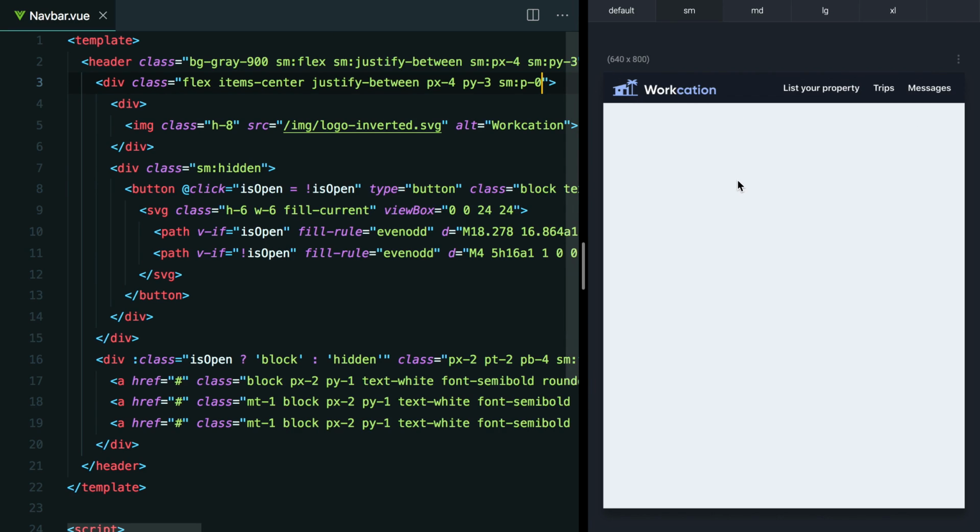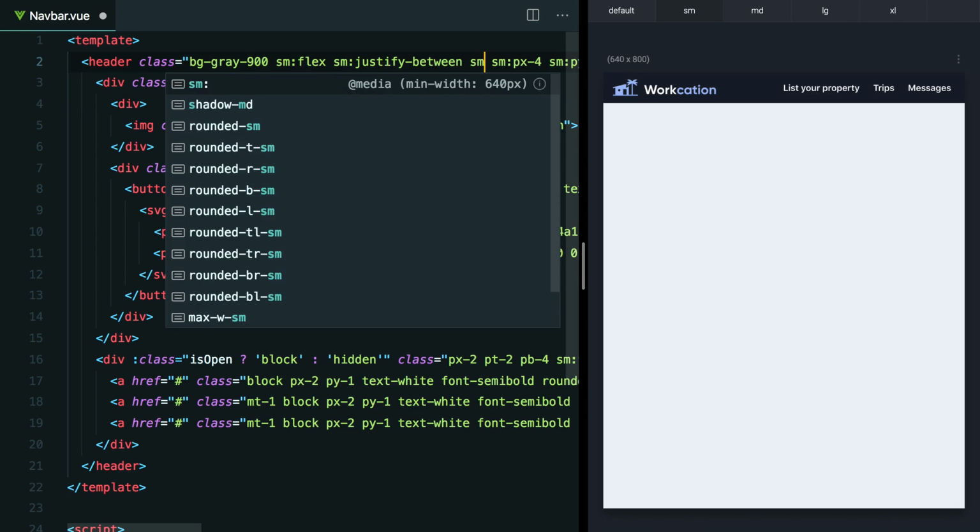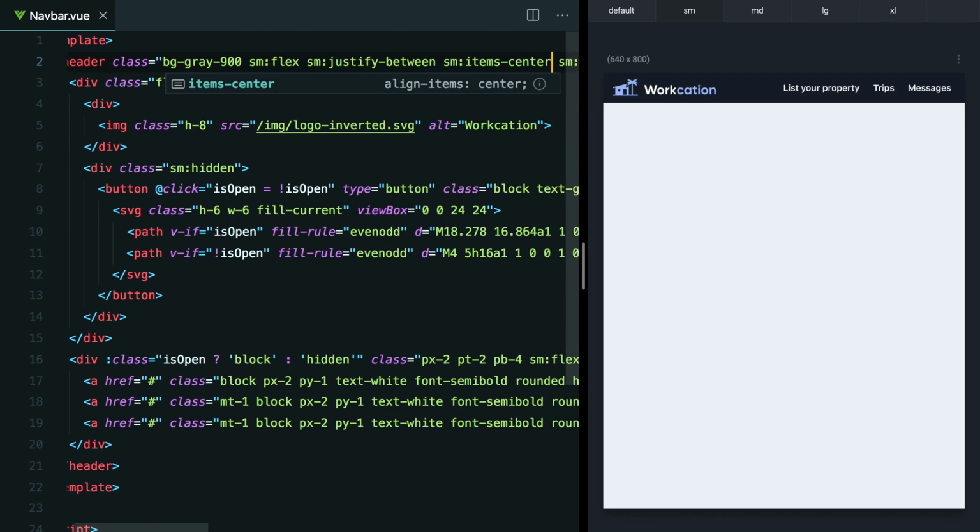Now the last thing to look at is the alignment of this text. Right now we aren't doing anything to vertically align this in any special way. So maybe we could add something like sm:items-center to center it. And you can see that this doesn't change anything. What that says to me is that these items happen to be the exact same height as this logo, so you don't actually notice it.